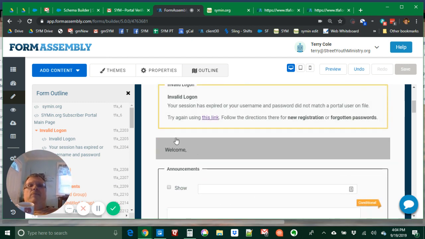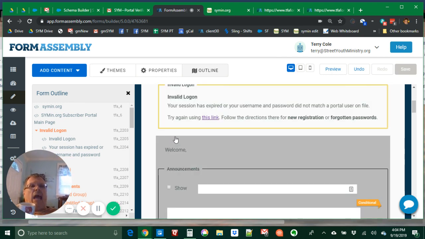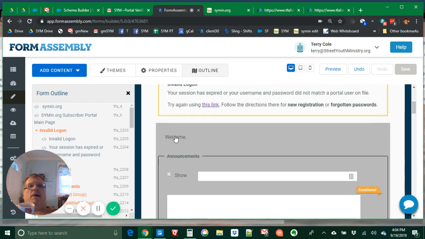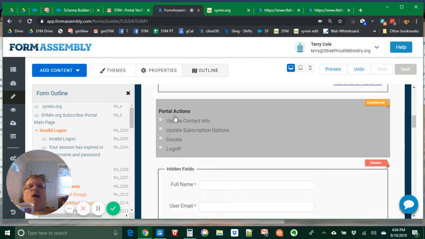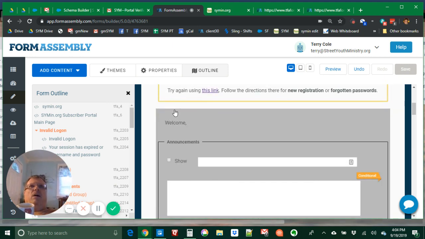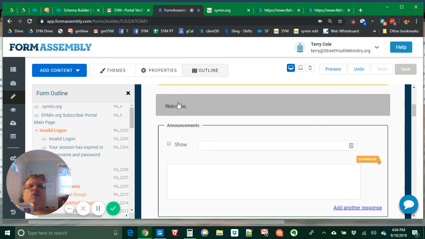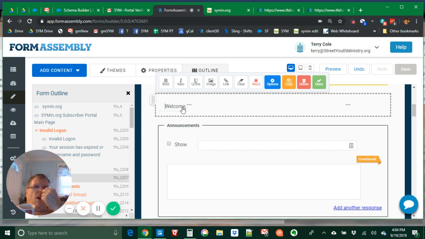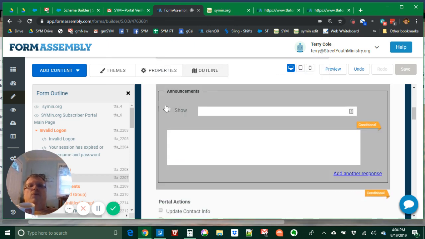Here's the little welcome section, and again, this whole heading group includes welcome and the announcements and the checkboxes for the portal. And this is only shown if the login is active. And you can't see it, but there's some hidden fields that calculate the full name and the email so that we welcome them, and that's displayed there, like you saw it.